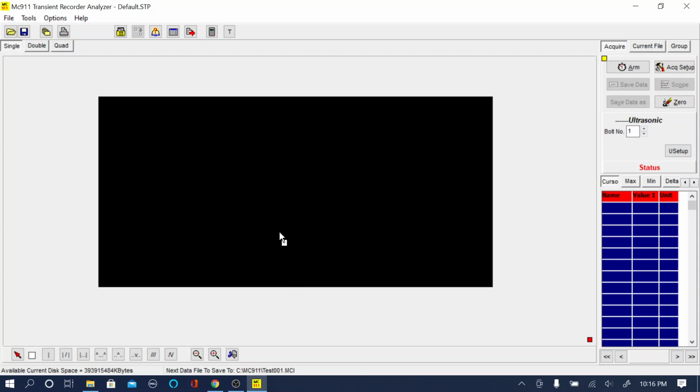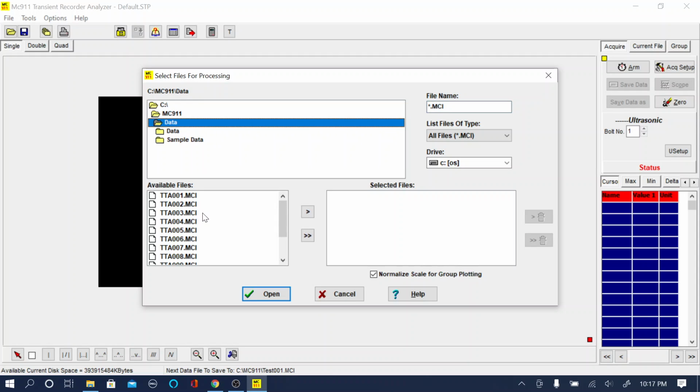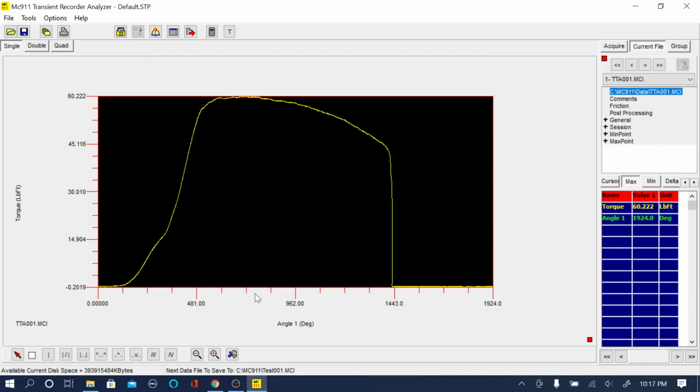Now I'm going to show you how to do the group plotting. To do that again, we're going to open up some files and bring them to the memory. Let's bring a bunch of them here, open. So that's what we have as a current file.